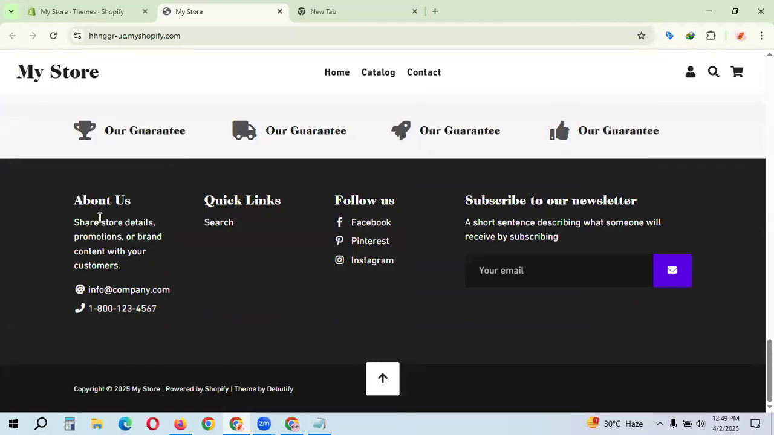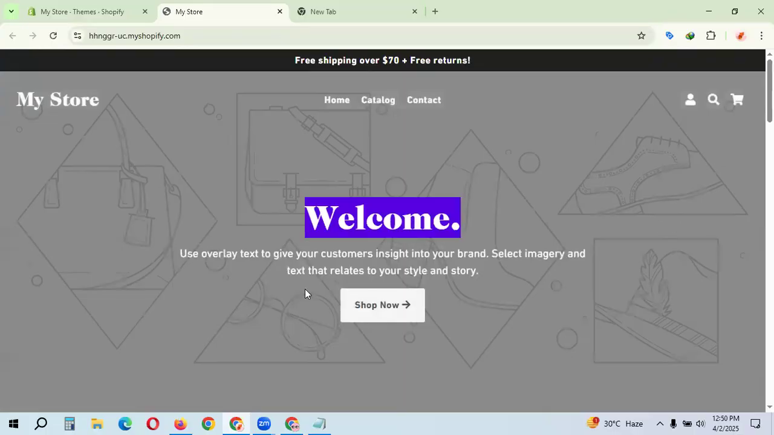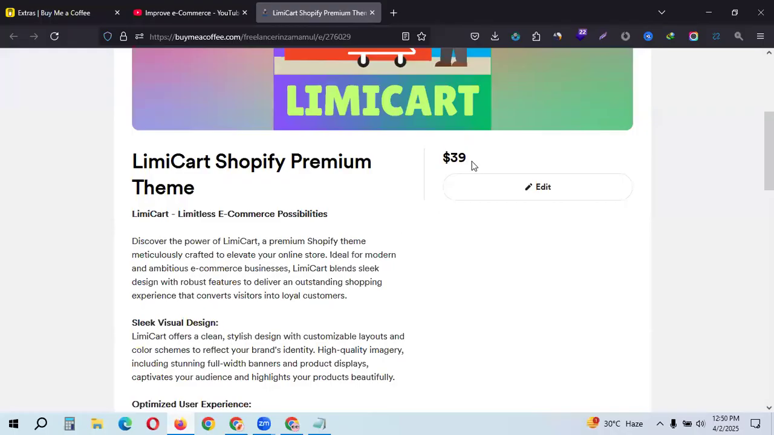Here you can add your about info, company info and phone number, then quick links, Facebook, Pinterest, and Instagram. Subscribe to your newsletter, everything, no problem. This is a very good theme, this Linkcard theme. You can buy it for only 39 US dollars.